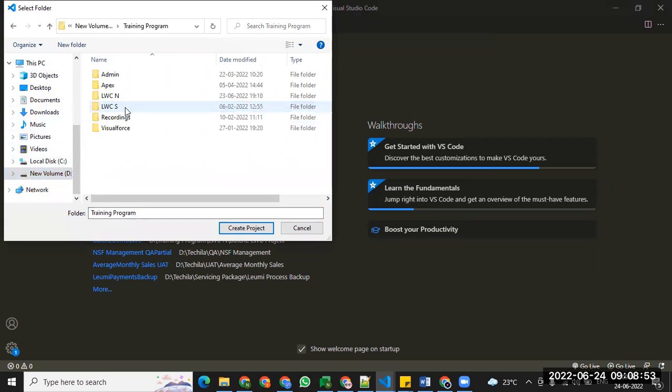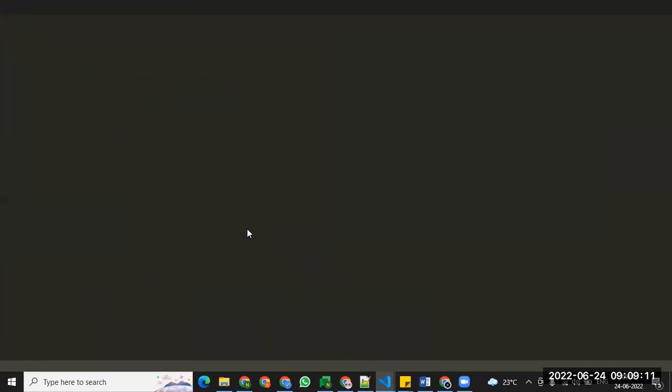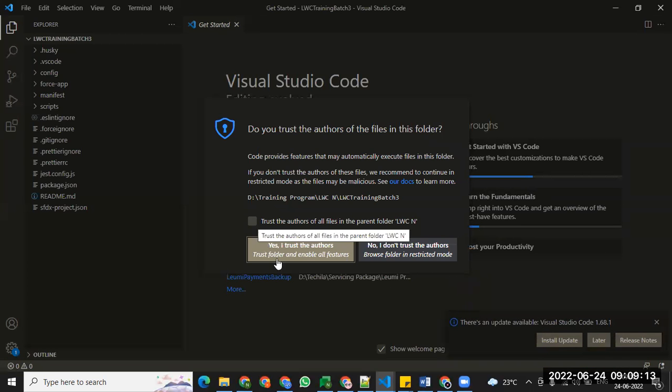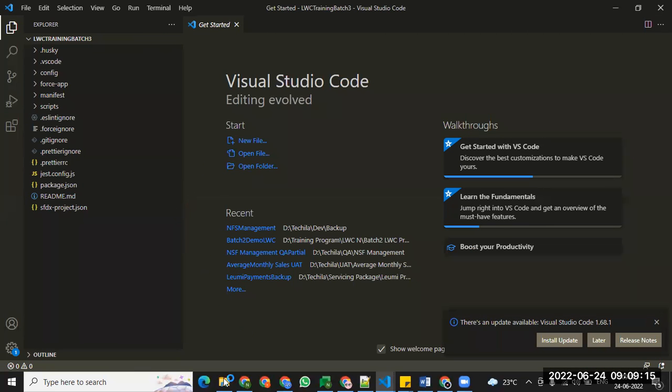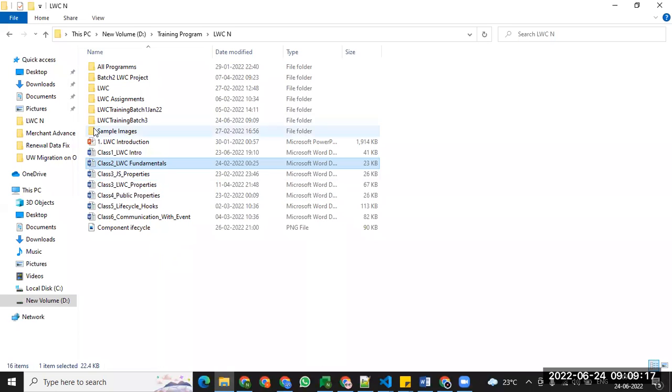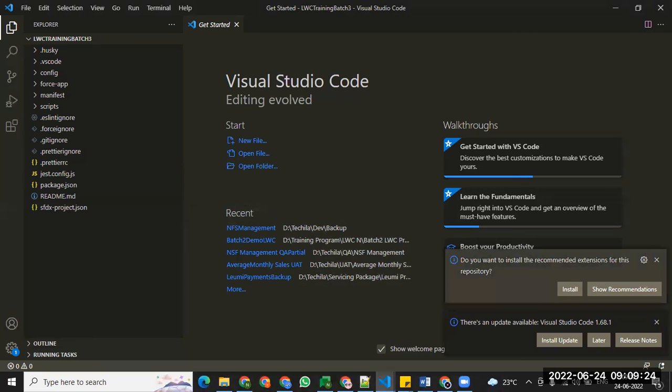So what I'll do is I'll go here to Techila training program, and LWC, and I'll simply remove this and select this button, and it will automatically create one project in your local folder. If you go to the local folder, you will see this folder got created for me here.